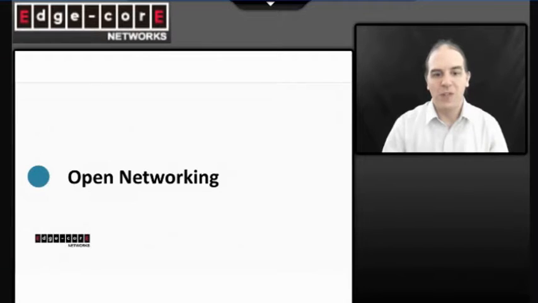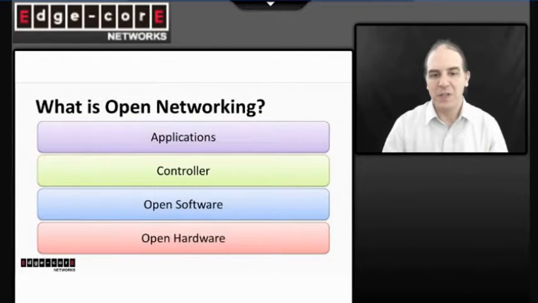Now when we talk about open networking, what does it actually mean? Open networking means we have open hardware which is designed for and approved by OCP. We have open software, which is usually open source software, and we have optional controller and applications to direct the network.